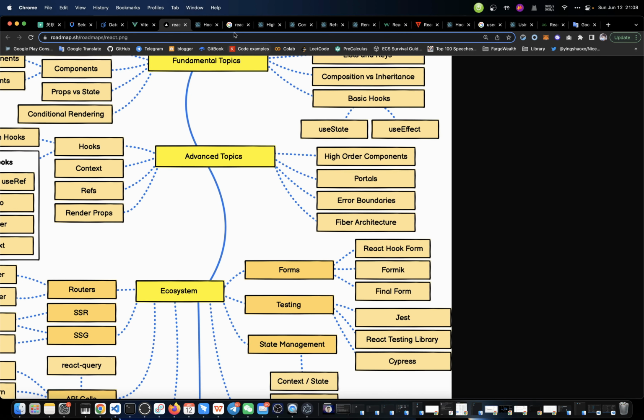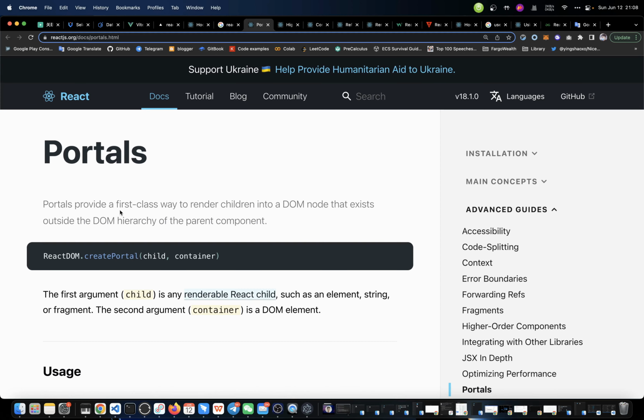Portals. What is a portal? Portals provide a first-class way to render children into a DOM node that exists outside of the DOM hierarchy of the parent component.